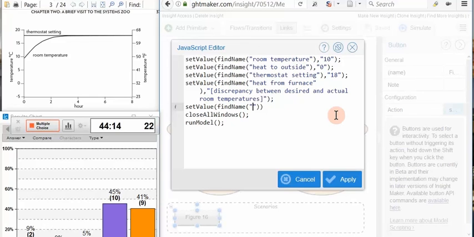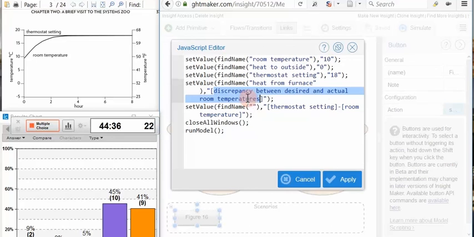And let's go back to the button and we'll set value, find name. This is a complicated name. I'll get back to that. And then I'll paste in what I had. Don't forget your closing semicolon. And for the find name, well, we already have it here. So we can just copy that without the square brackets. We're just looking for the name of this variable.